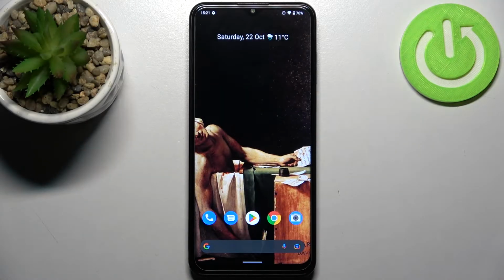Here I have Nokia G60, and today I'm going to show you how to change photo resolution or photo size in camera on this device.